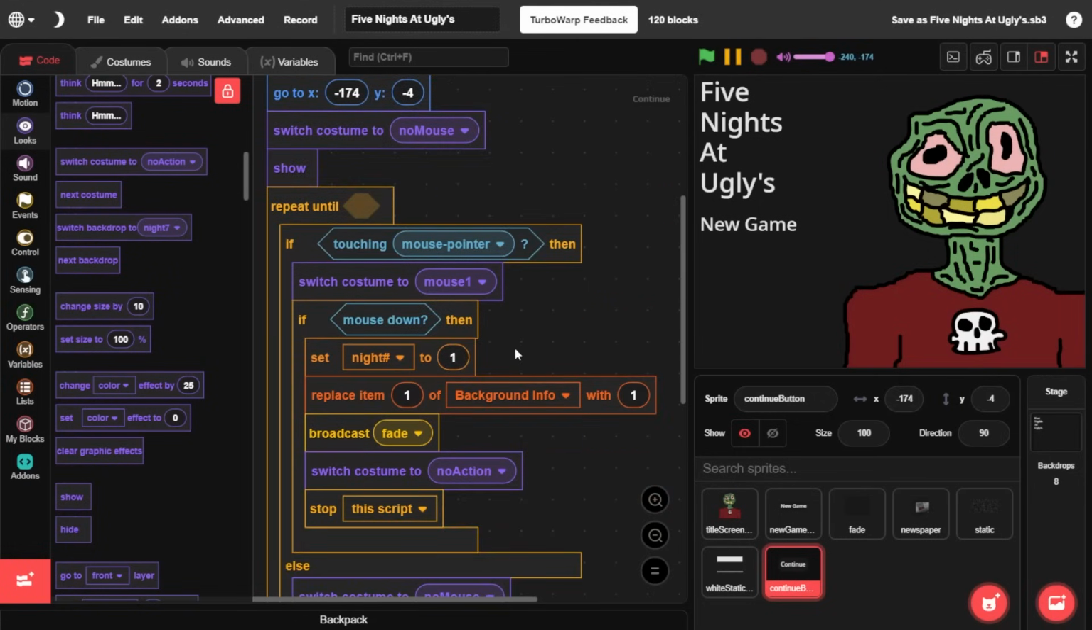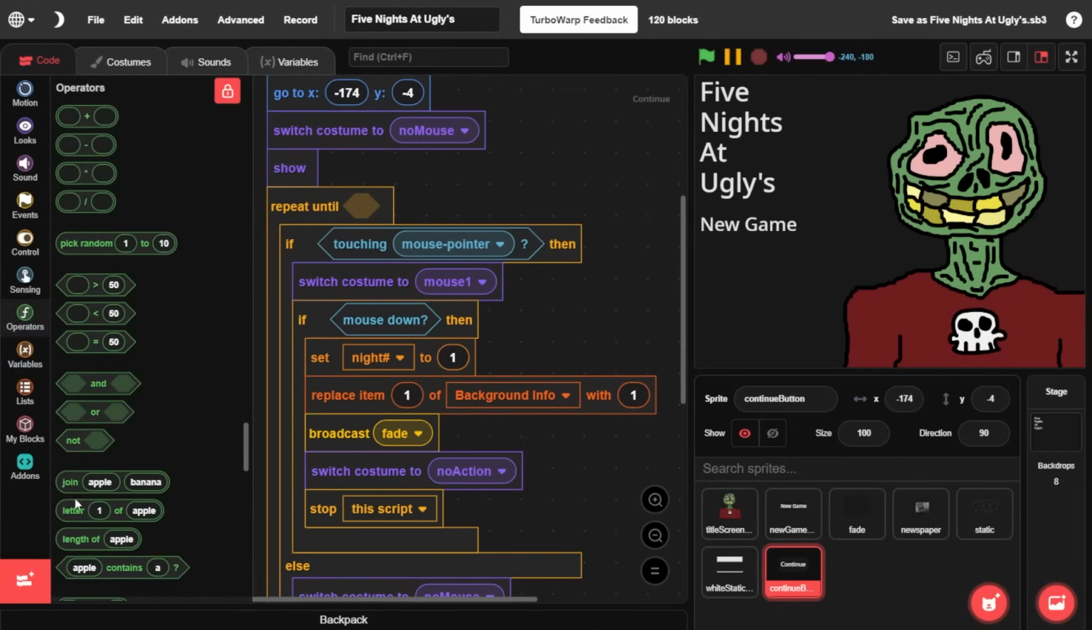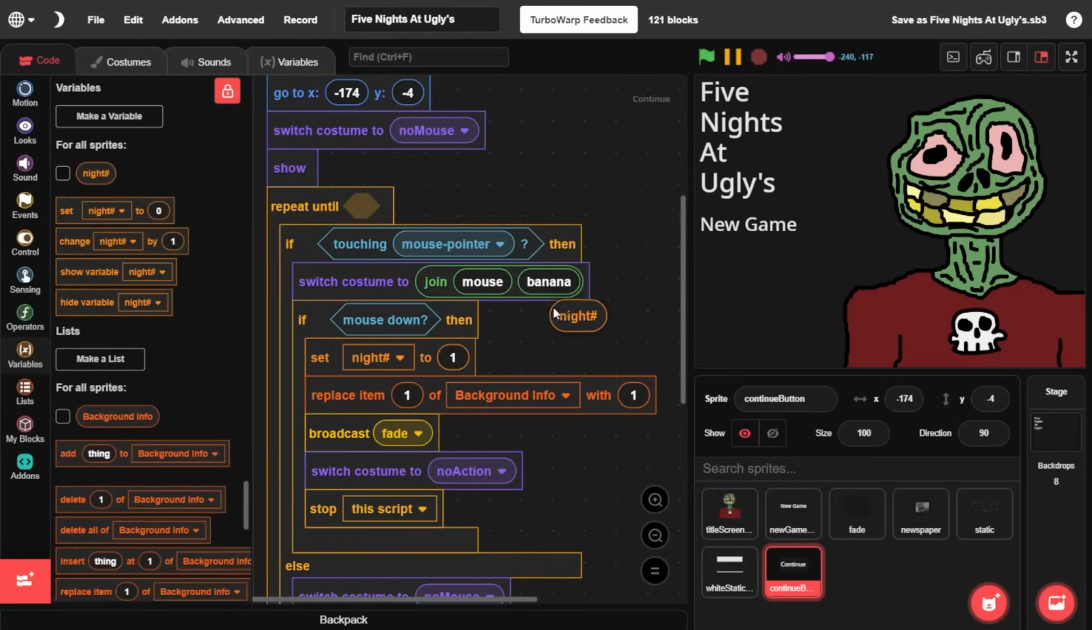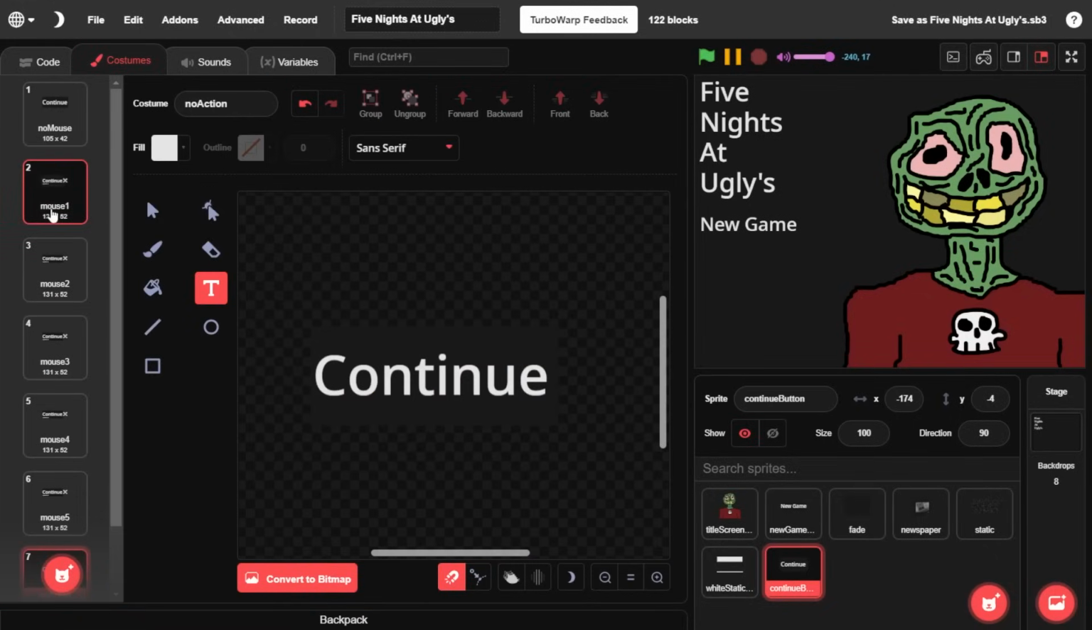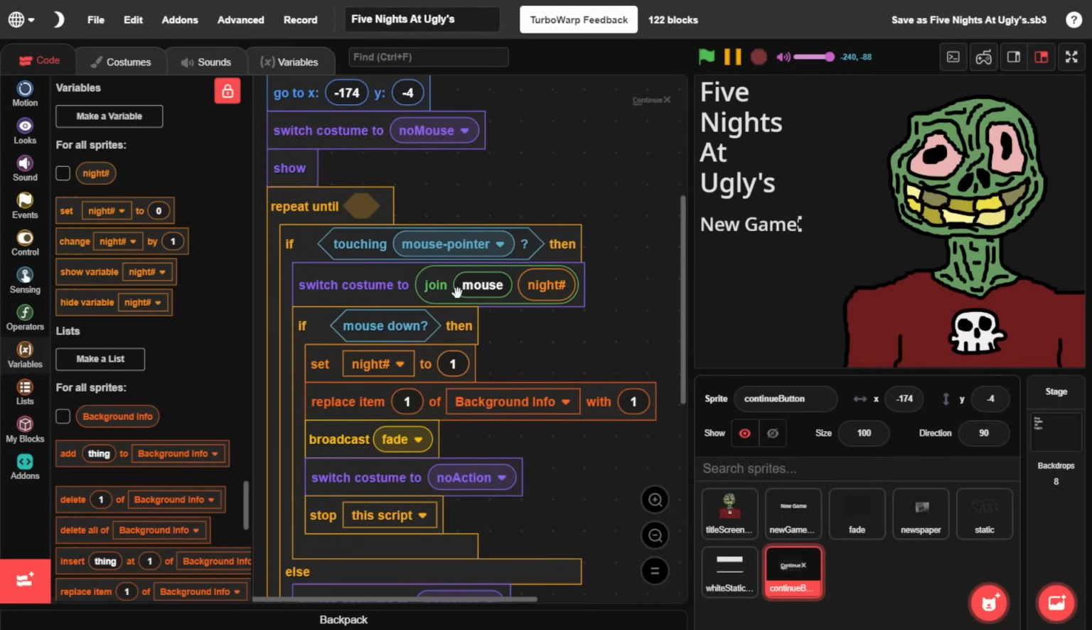Inside of here, instead of switching costume to mouse 1, what we're going to do is switch costume to, we're going to use the same thing we did for the night screen, and switch it to join mouse, and then the night number. Mouse, because that's just how we have it named. Mouse 1, mouse 2, 3, 4. But now you might realize we don't actually set the night on the first go until we click new game.